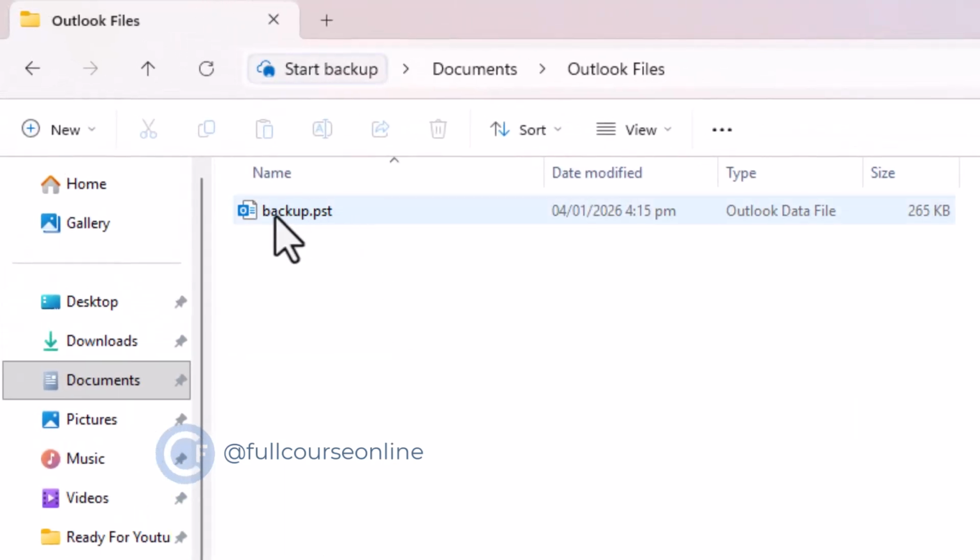That's it. You have successfully exported your emails from Outlook and created a backup PST file.